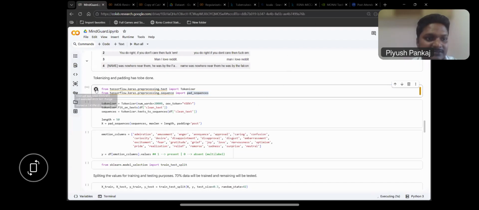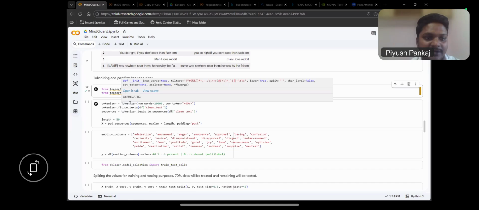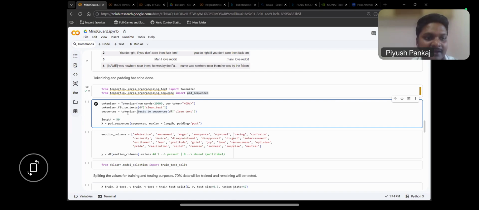Let's run this. Let it get imported. Fine. So what we are going to do, we need to tokenize. Tokenize means what? We want to break down the text into chunks, so it will get broken down. Let it get broken down.